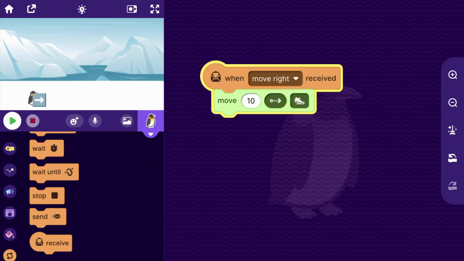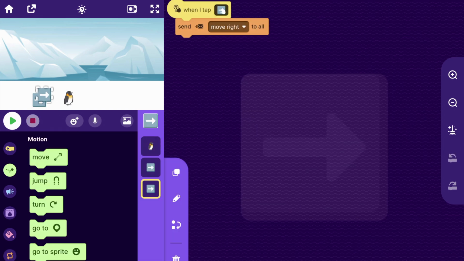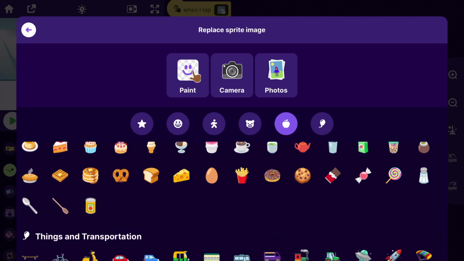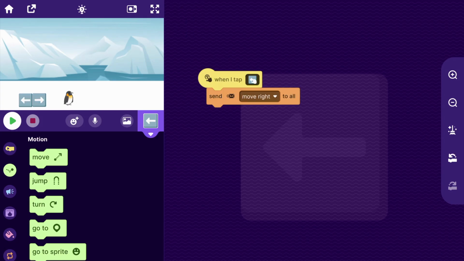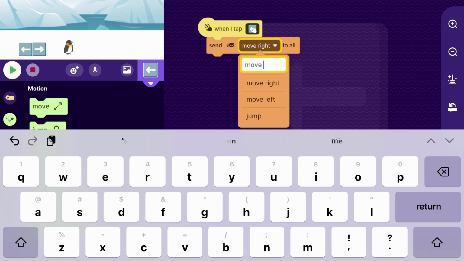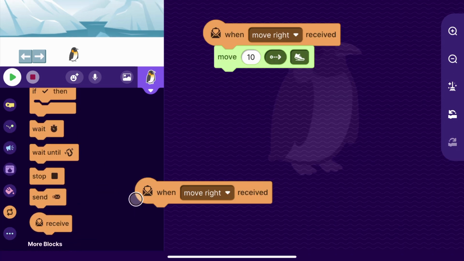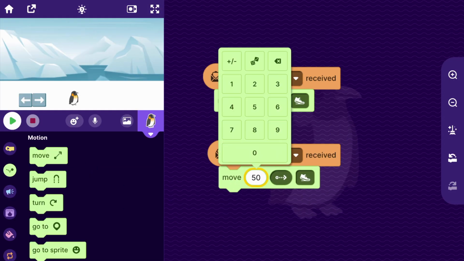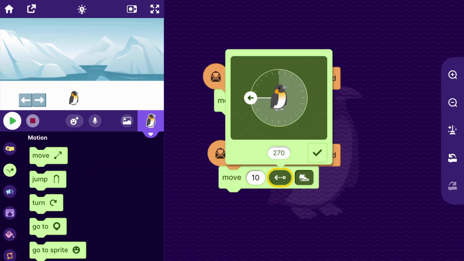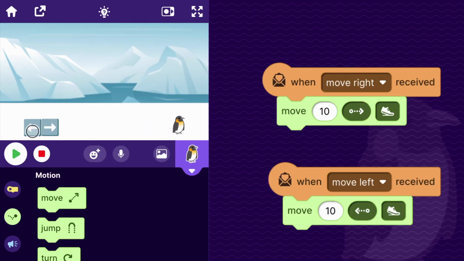So we've got a right arrow. Let's add a left arrow as well. Should be pretty easy to duplicate this sprite. Click the swap button to replace it with the left arrow image. And then I can just have it send a message, move left. And I'll go back to the penguin and I can say, when move left is received, I'll drag out another move block and I'll have it move 10 in this direction. So it goes that way. And so let's try that out. Okay, and so now we can make it move right and left.